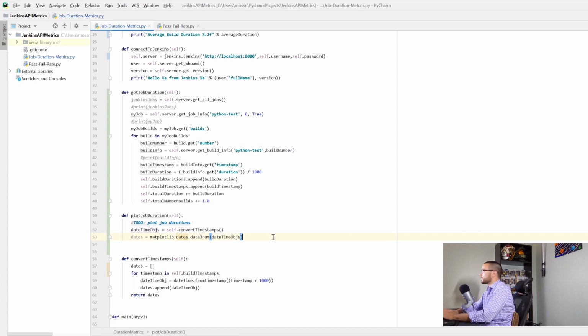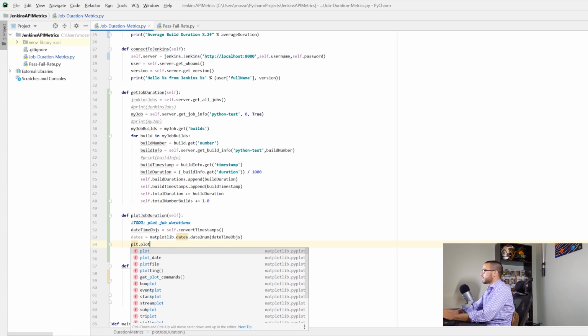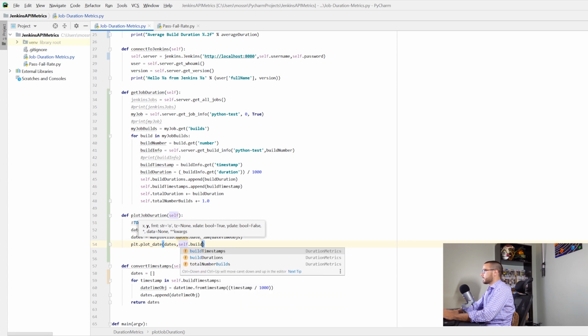Okay, and we can go ahead and start plotting this data. So let's call pyplot. We'll create a new plot, and we're going to use plot date since the x-axis is dates, and we'll pass in the first parameter, which is the x-axis dates, and then the y-axis is going to be the build durations.